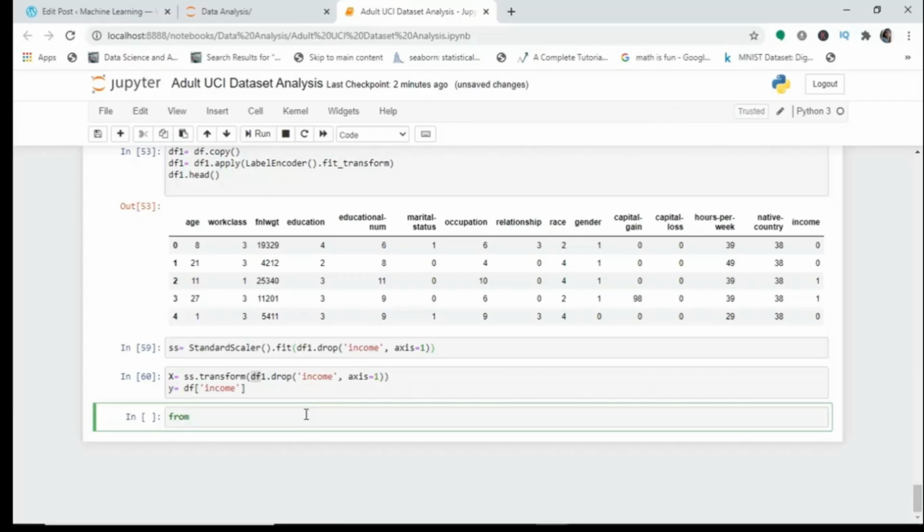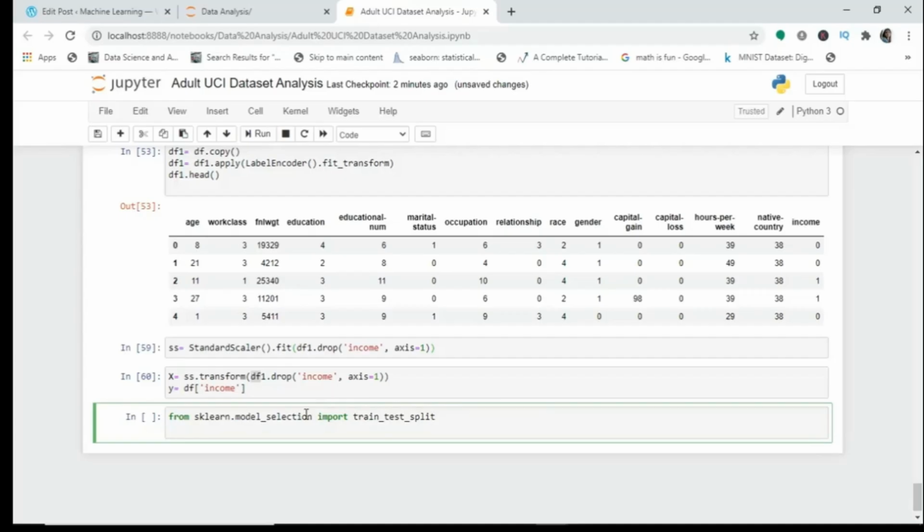So from sklearn.model_selection, I will import train_test_split, and here I will write x_train. This is the syntax: x_train, then you write x_test, then you write y_train and y_test.